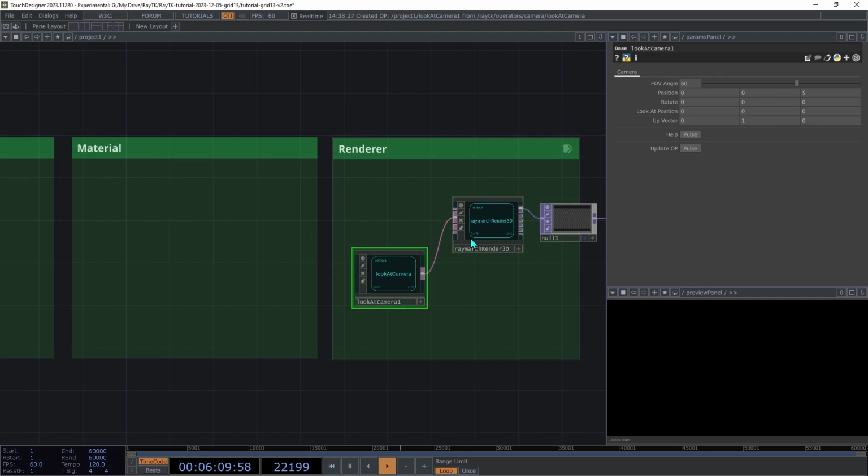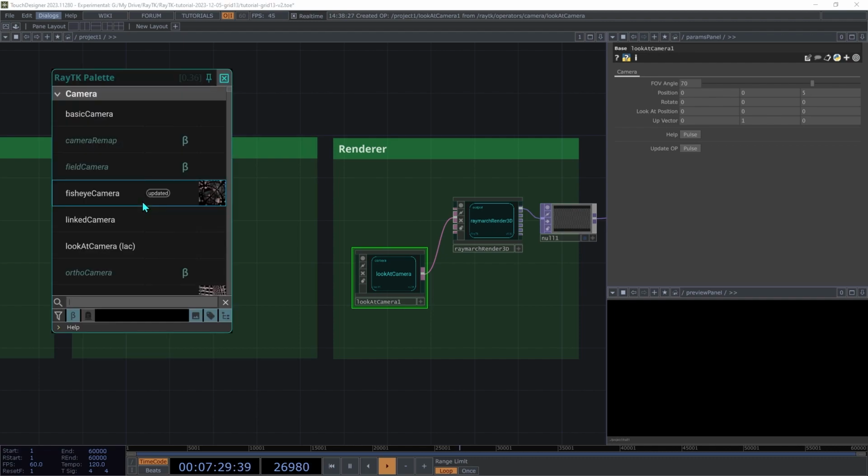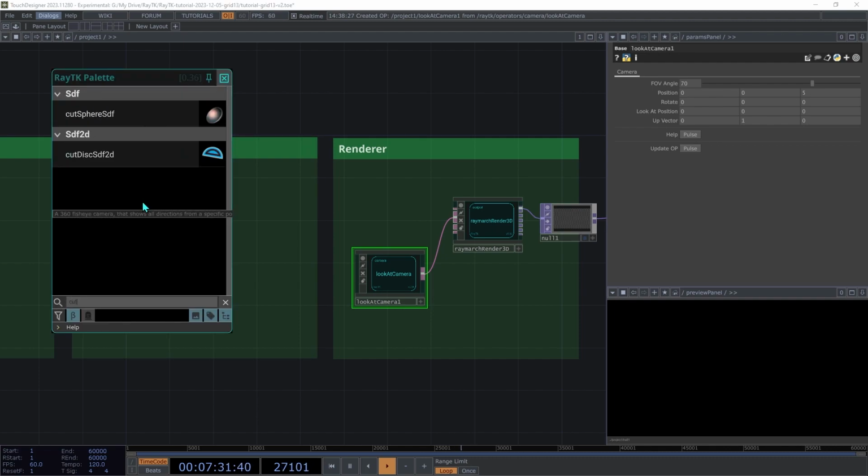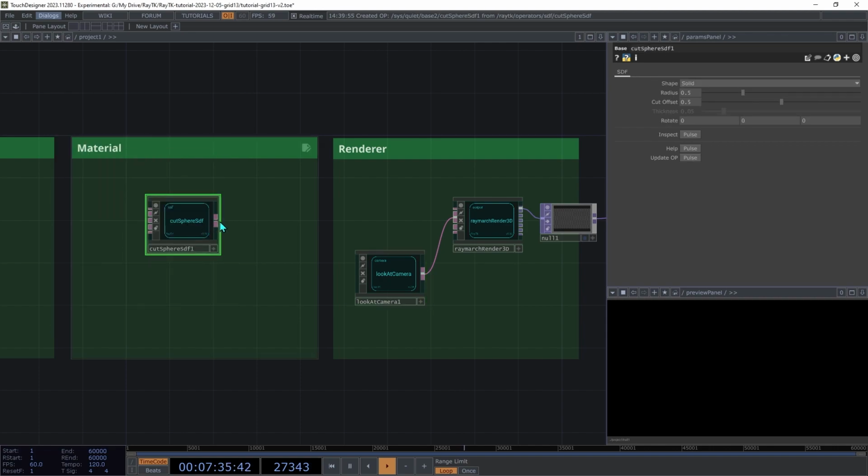On the camera, let's increase the FOV angle to around 70. And we can keep the default position of 0.05. Next, we'll define the SDF for the flower shape that we're going to be tiling. Open the palette again with Alt-R, and we're going to create a cut sphere SDF, and then connect that to the first input on the renderer.